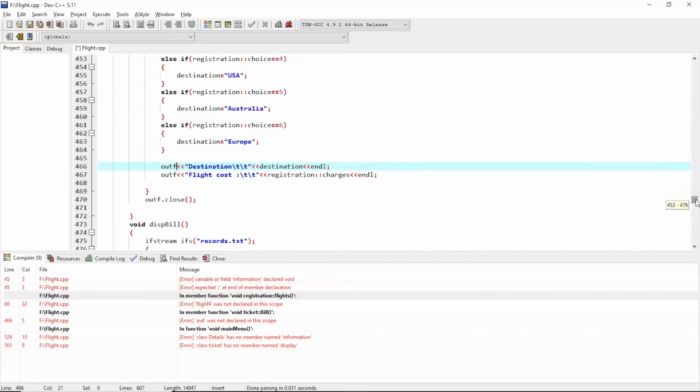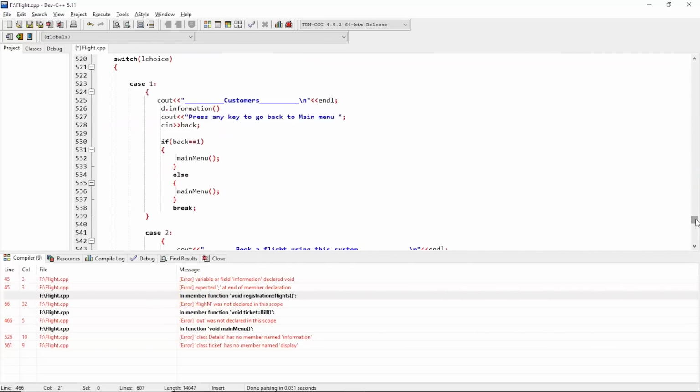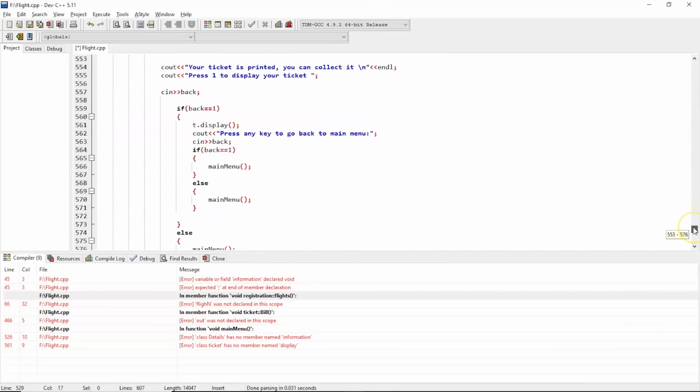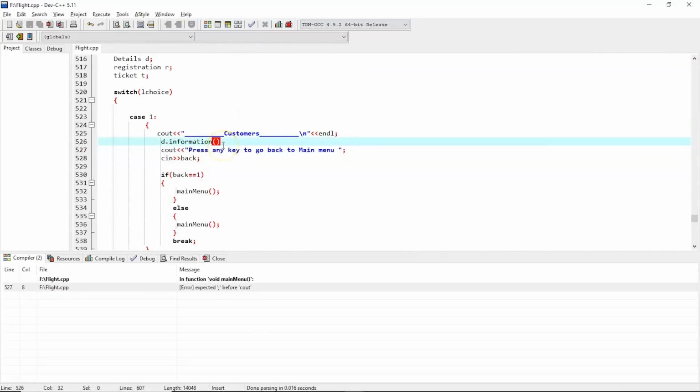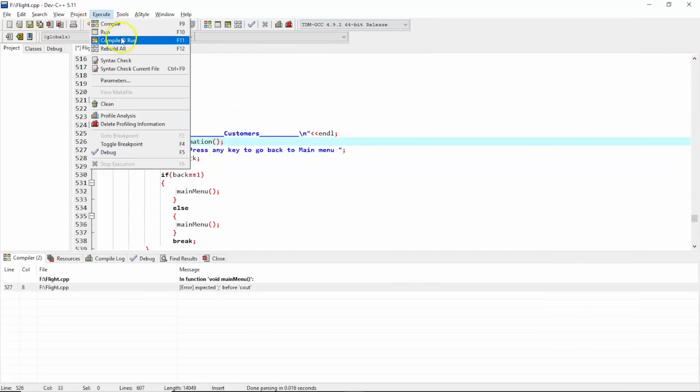526. This one is associated with the previous error, that is an information error. Let's go to 561, t.display. Alright, so we wrote the wrong name. It was dispBill. Alright, now let's try to run this again. Semicolon, we forgot.